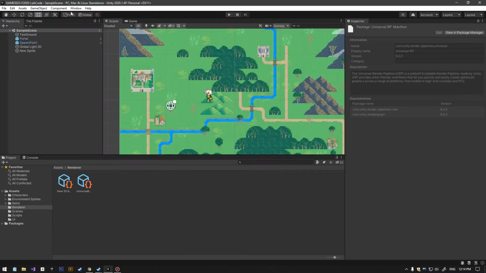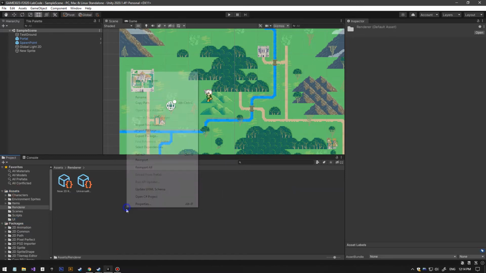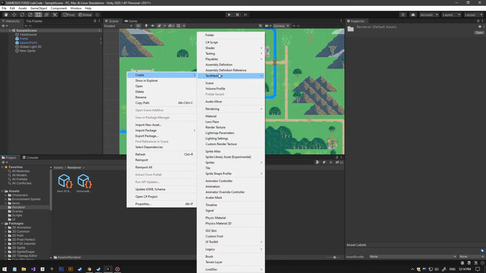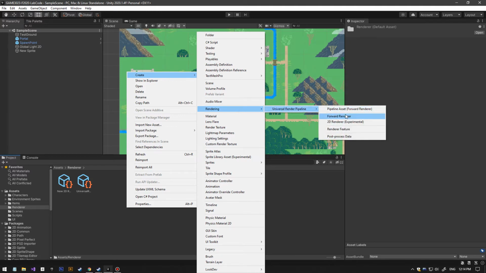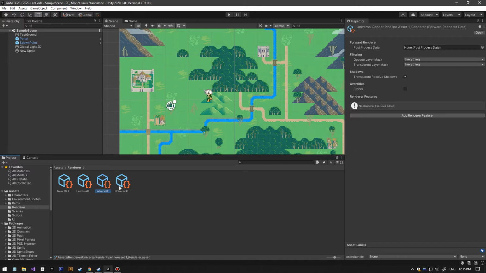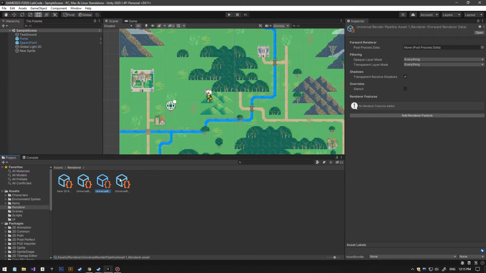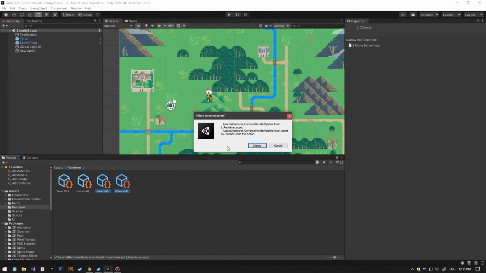Okay. In order for the lighting to work, we need to first go to the package manager and find Universal RP. After that, we are going to create, and then we're gonna find rendering, universal render pipeline, and then we're going to choose the first one, pipeline asset, and then it's going to give you two default ones. So you'll get these two. The only one we need is this one, pipeline asset. For the render, we can just delete that. Okay, so we delete the default render.